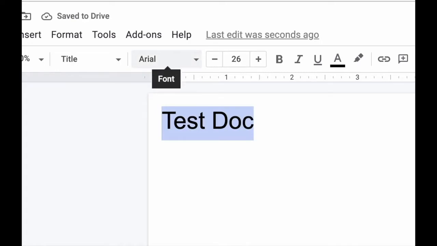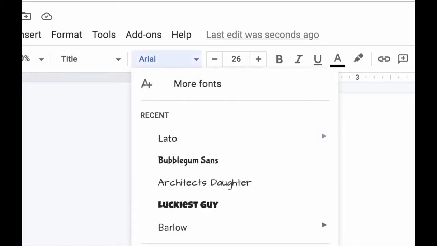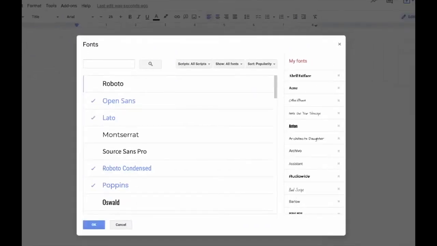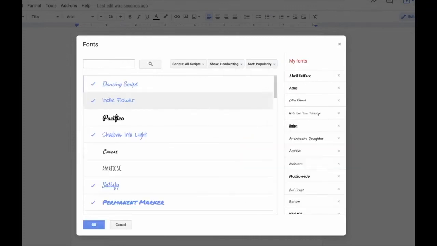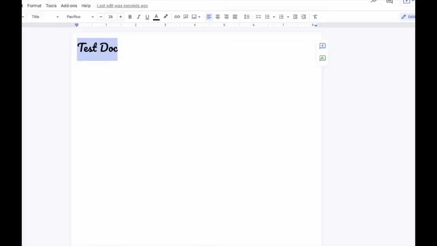Now, if I would like to play around with fonts, I have a couple of options, and then right here at the top it says more fonts. So if I wanted to, I could go in and find even more fonts that look interesting. So right now it's sorting by popularity, but maybe I want to see things that look like handwriting. So for instance, this looks like a fun font. I don't currently have it in my library because it's not blue with a check mark next to it. So if I click that, now it's in my library for Google Docs and slides and everything. I'm just going to click OK. And now I see that my test doc font has been changed to that Pacifico font.